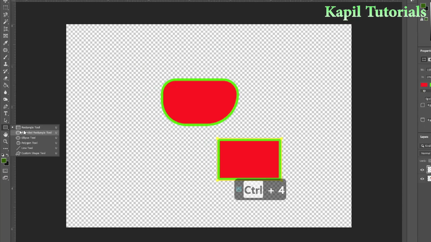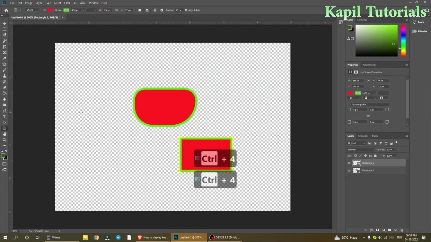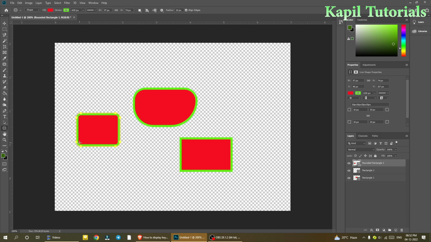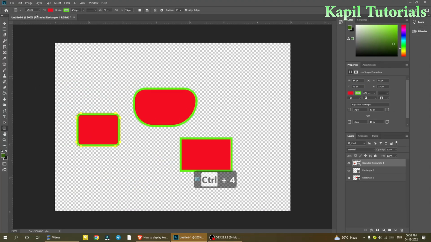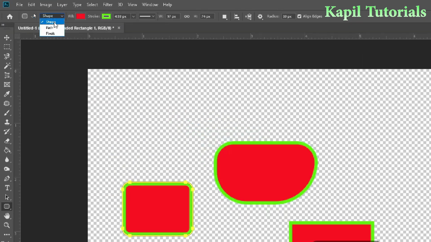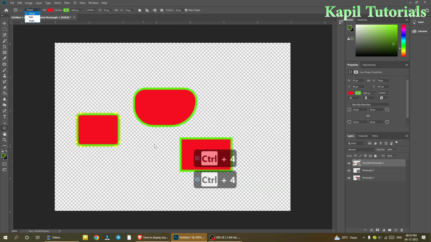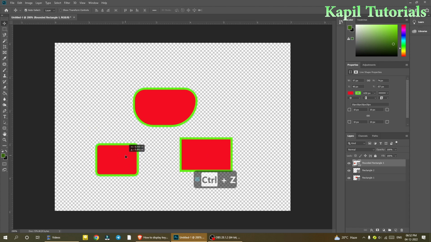Suppose now I want to make a rounded rectangle. I'll click it and make it. Already the outer edges are not straight, they are rounded, and this is the rounded rectangle tool. Again in the same way, I have the options here to control. By default I have selected shape. Just now I'm working with shape only, and it's easy to move the shape anywhere according to your need. Now the second option.